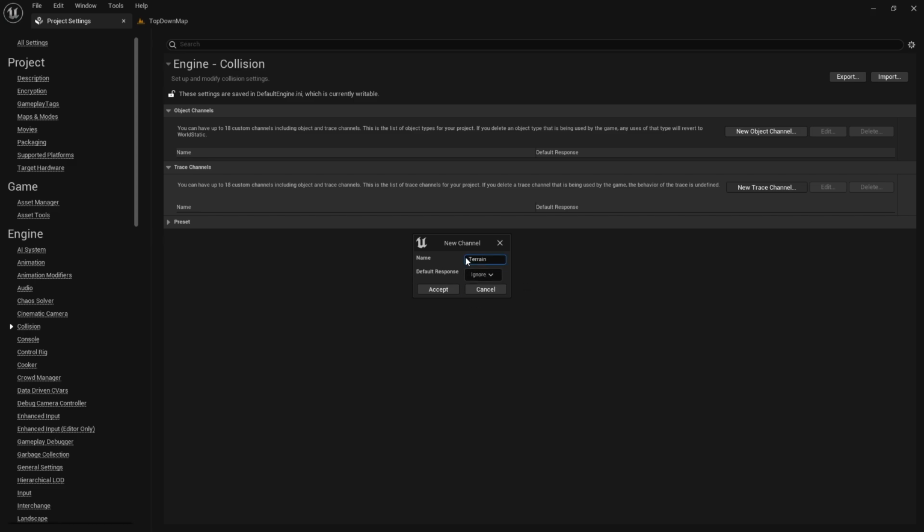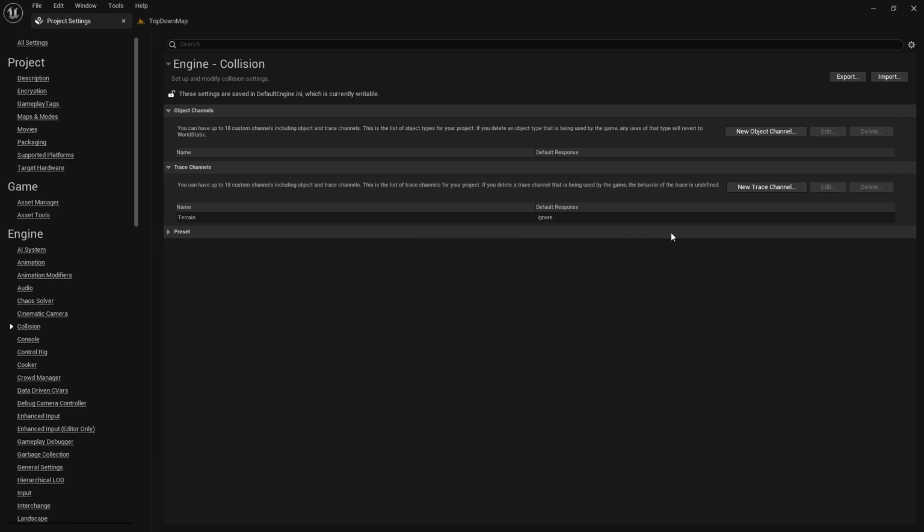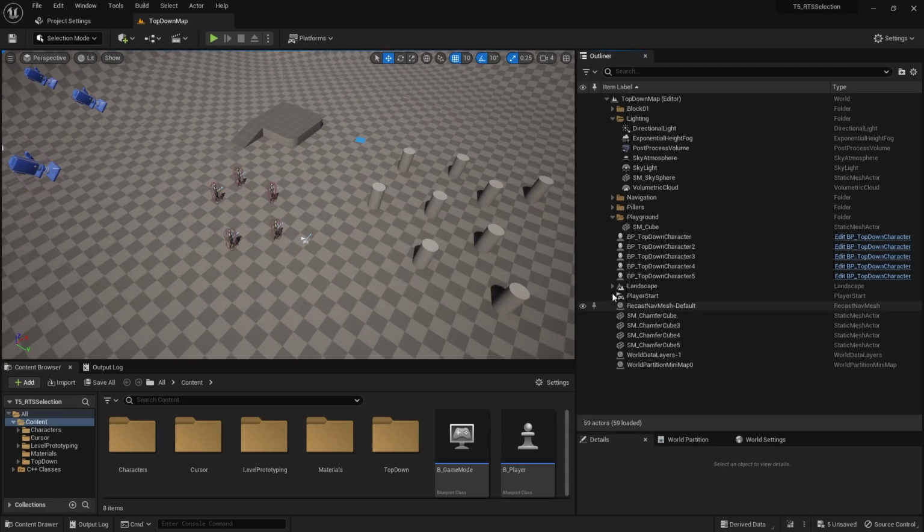What this does is, the default is everything is going to inherit this channel, and by default we want everything to ignore it, and then we'll go in and set our terrain to block this. So that will be the next thing to do. Once you've added that, we'll go to our terrain.